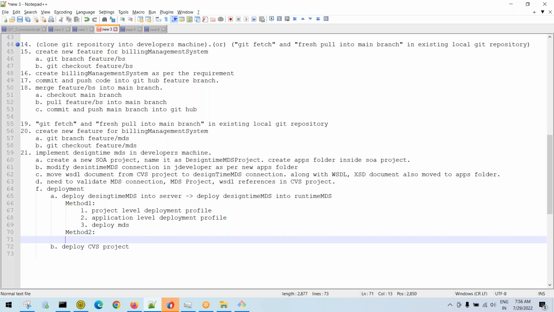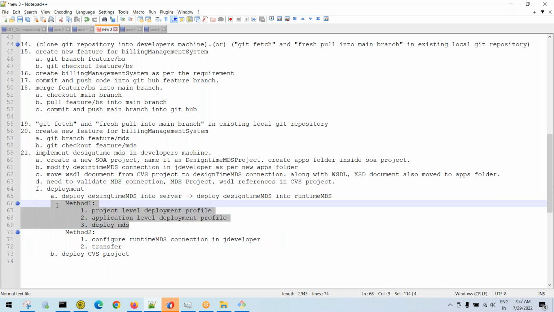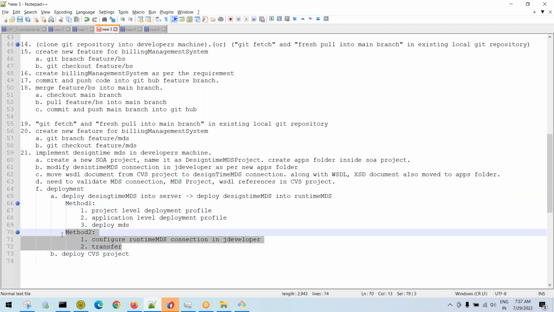And method two, configure runtime MDS connection in JDeveloper. Deploy, or I will say there is an option called transfer, that's it. So there are two approaches, guys. There are two methods, method one and method two. Method one, we need to perform three steps. Method two, we need to perform two steps.